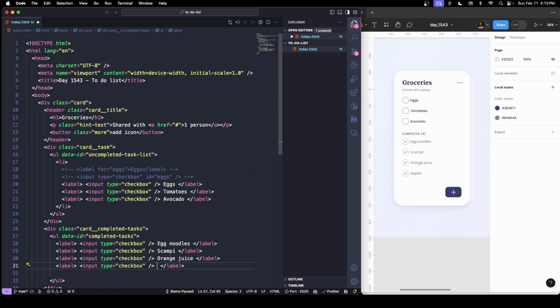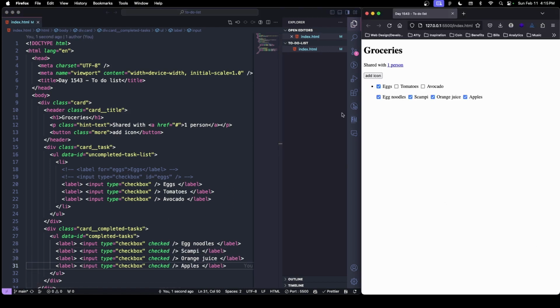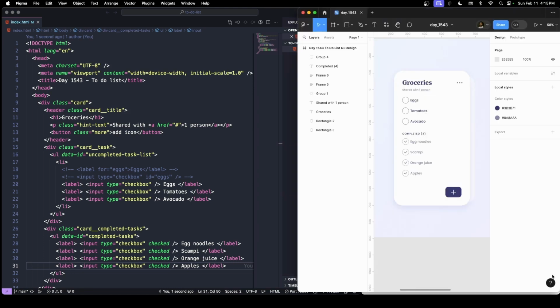And then apples. Now these, I want these all to be checked by default because in the design they're checked, right? So let's make sure these are all checked. Let's just check the browser really quick. Now we should see, let's refresh, right? So there we go. These top ones and these bottom ones are the completed ones. And notice how because I have this checked attribute, they're already checked. So super nice. All right, let's go back here.